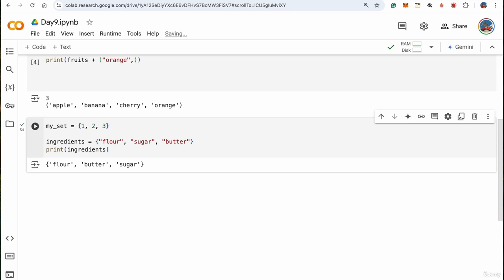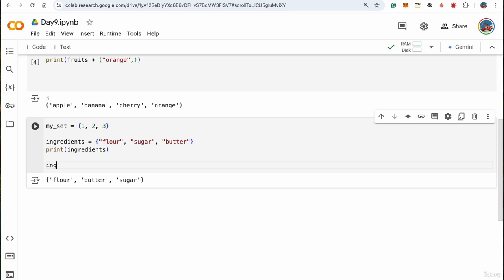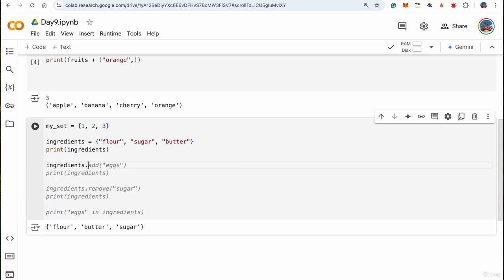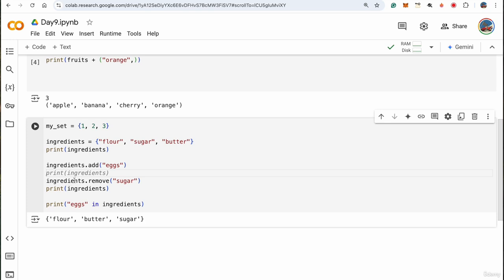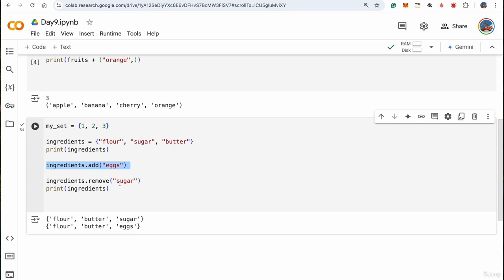Next, let's talk about adding and removing elements. You can add and remove elements here. I can say ingredients dot add. Very easy to remember. Let's say I want to add eggs, I can say add eggs in this particular case. I can remove elements by saying ingredients dot remove. In this case, I'm removing sugar. And then I can print the ingredients and see how it looks. Run it, and you'll see flour, butter, and sugar became flour, butter, and eggs because I've added eggs and I've removed sugar in this particular case.